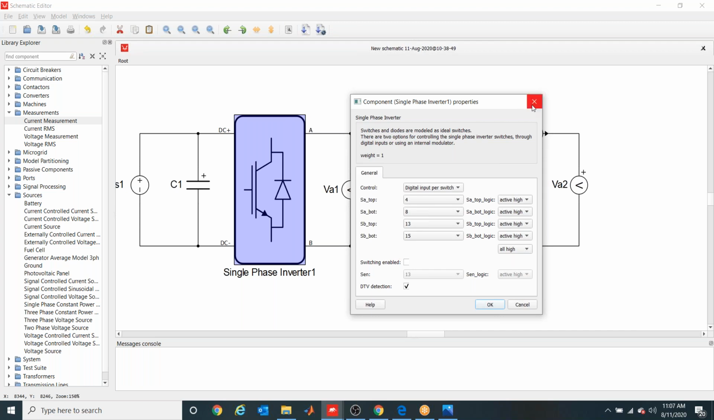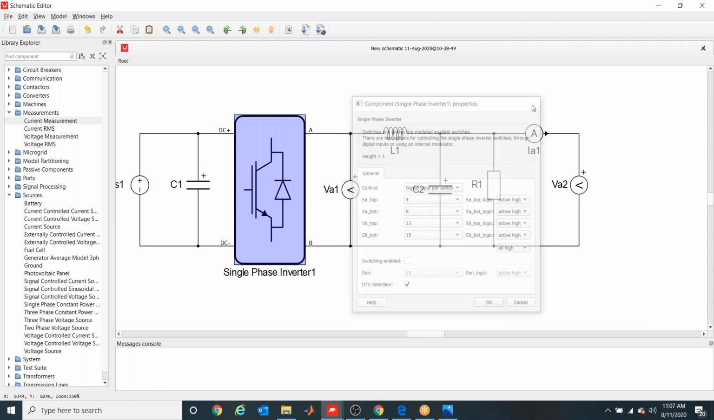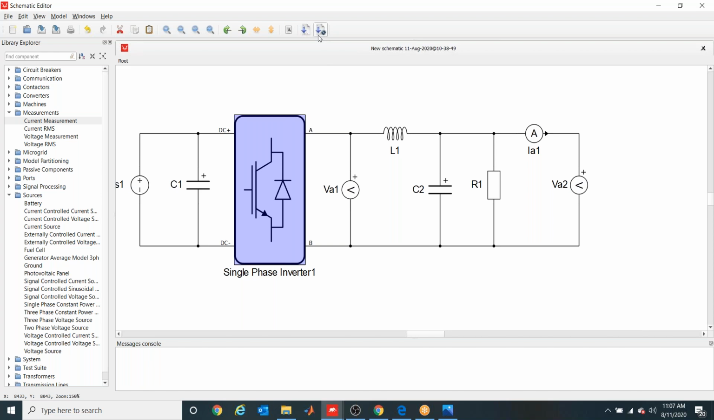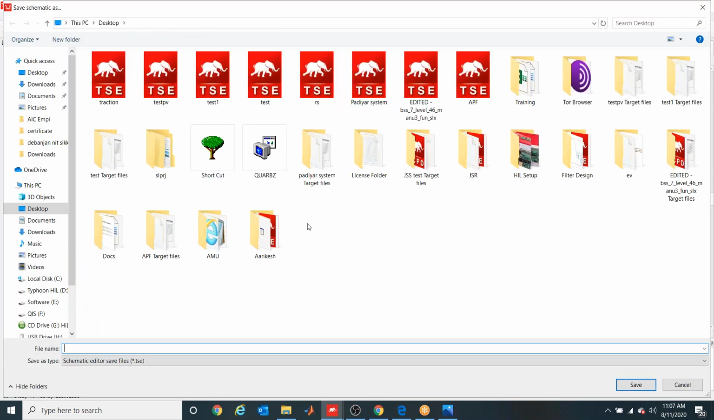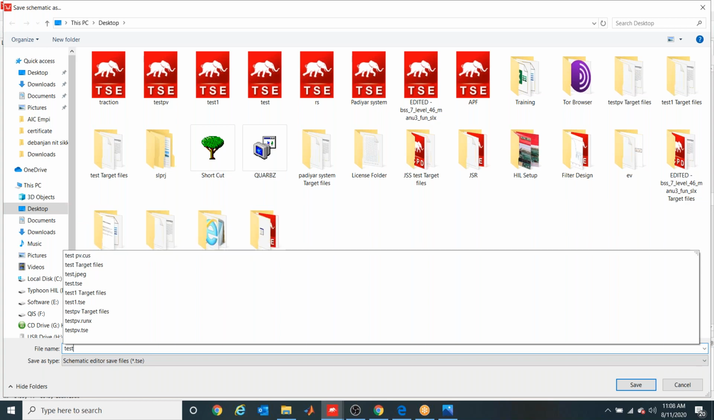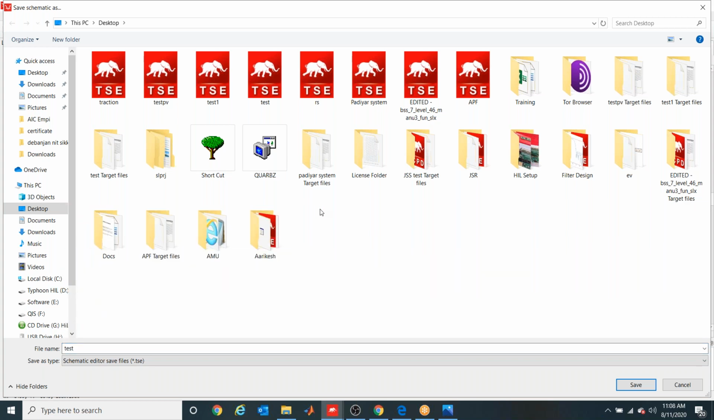So let's discuss how. After I develop a model, I'll press on this compile option over here, compile and open model in SCADA. After I click on it, it will ask me to save. So I'll just give it the name test and then save it.